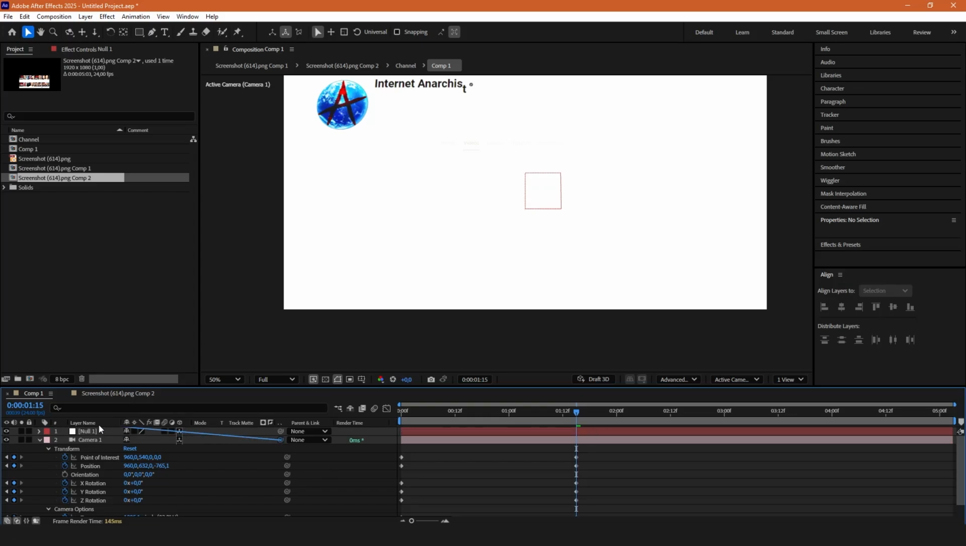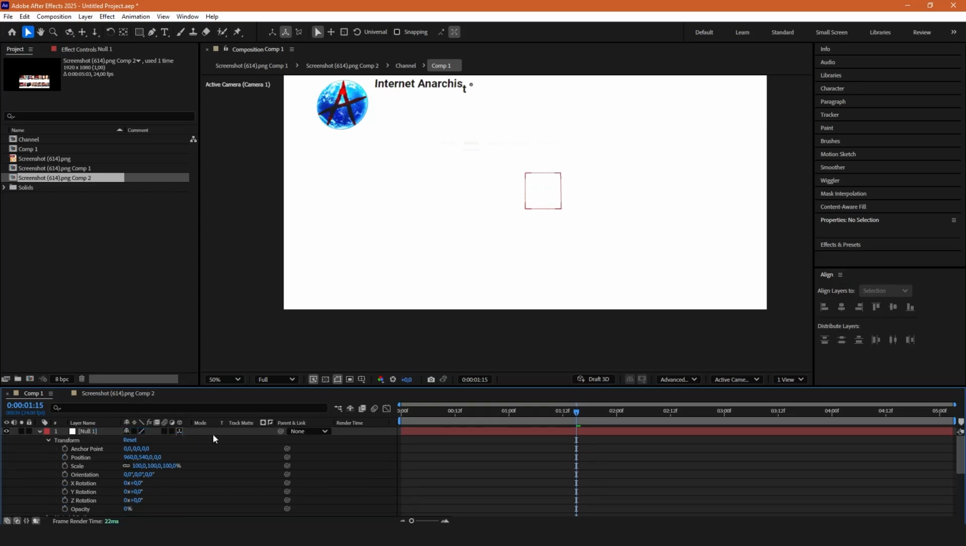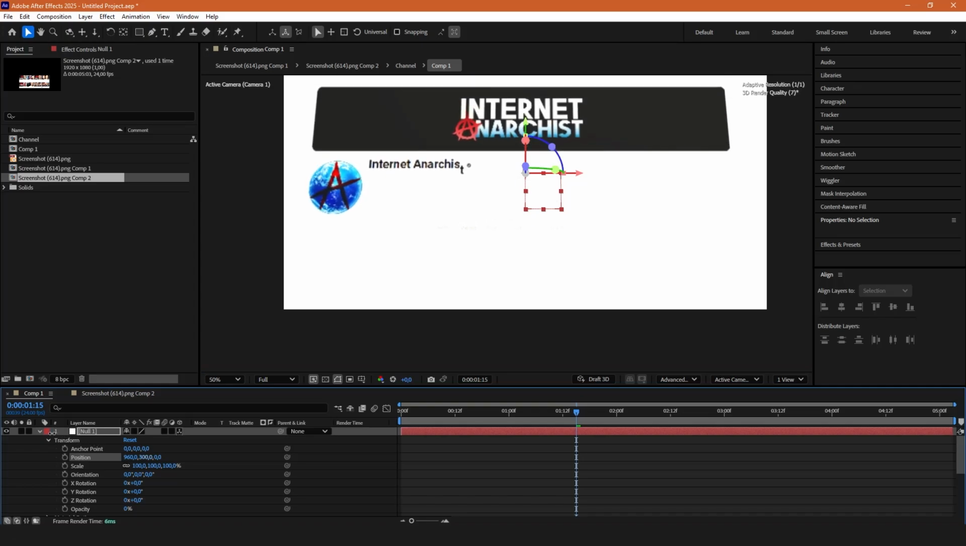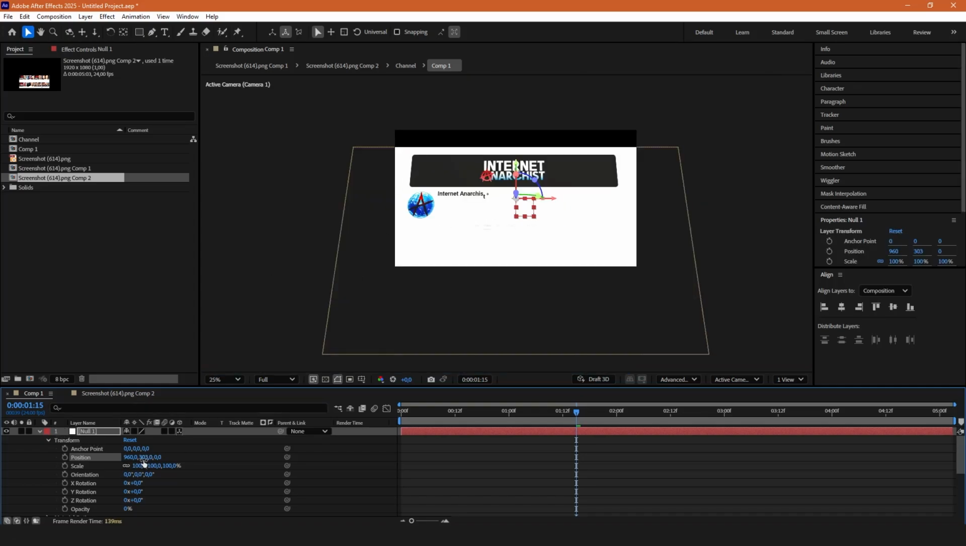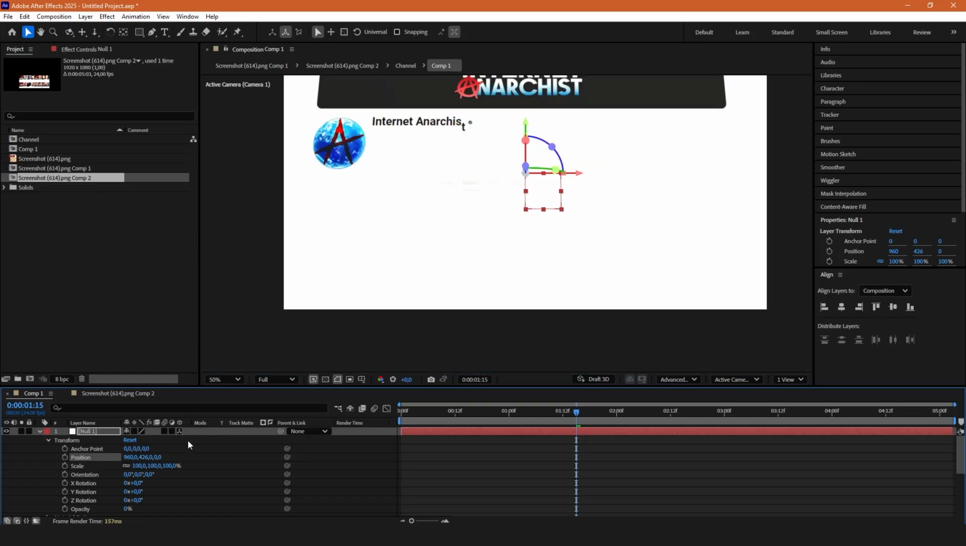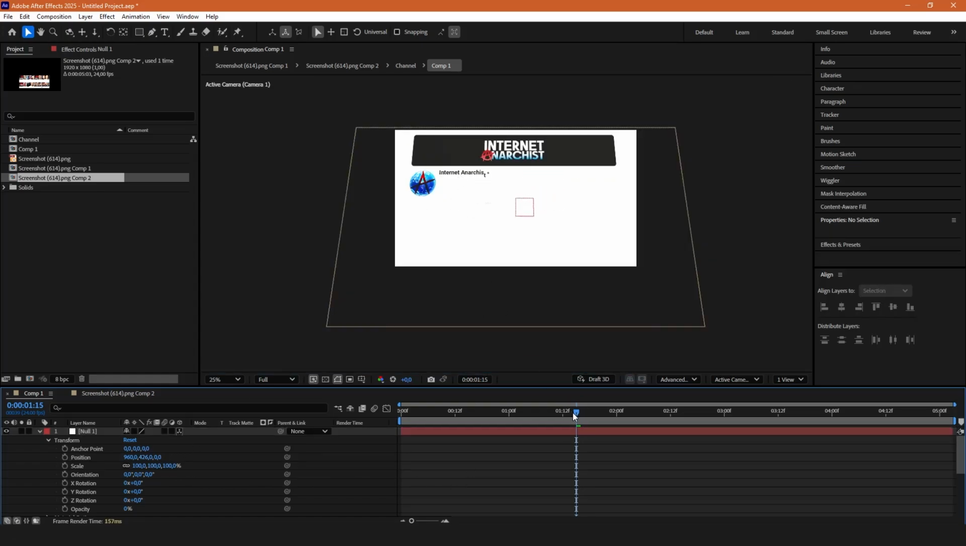And above, let's create a new null object and enable 3D layer. And then connect your camera to the null object. And here in position, don't create any anchor points, just move your position, for example, here. So this is the first angle.